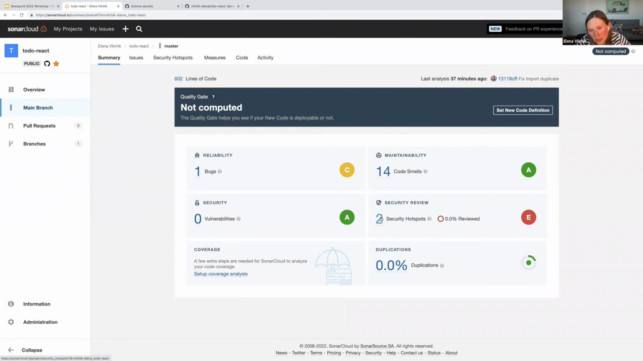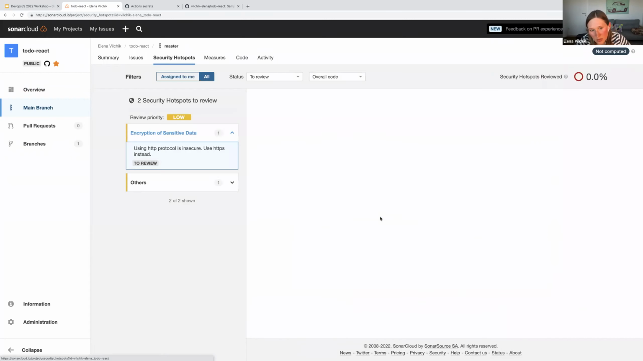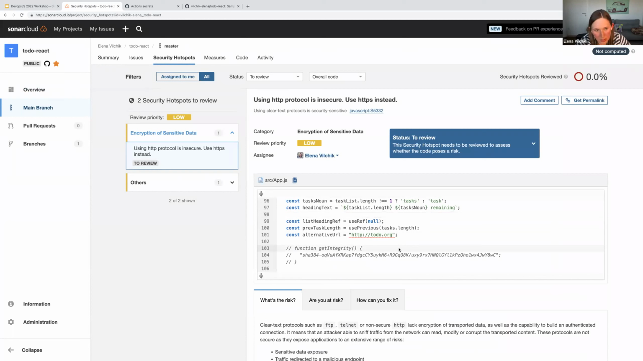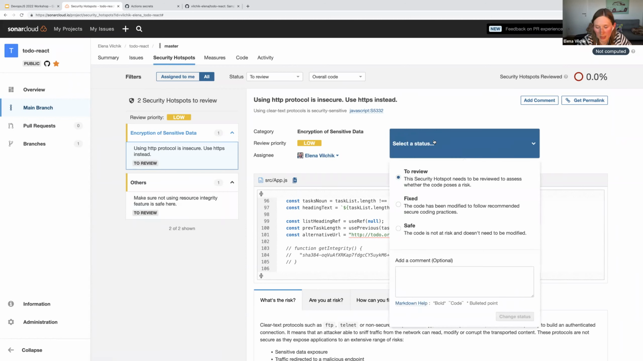For security, it's not always easy to say that you have a problem here, that you are vulnerable here. You can have some places which are dangerous and which require a manual review. So in our project, we have two security hotspots. Those are not just simple issues, because you can review them manually and say, okay, I had a look, I understand what it is about, and it's safe.